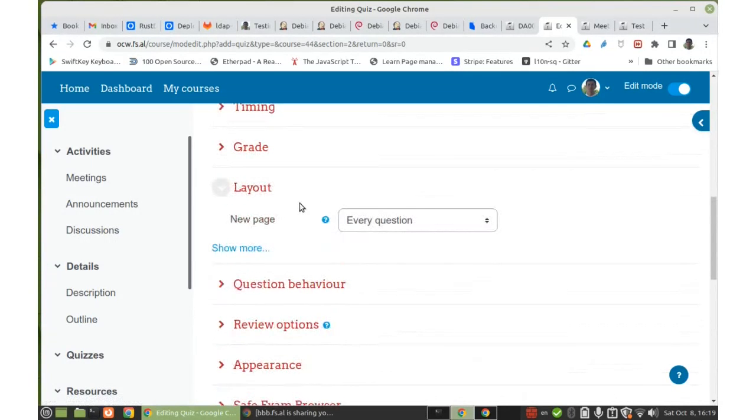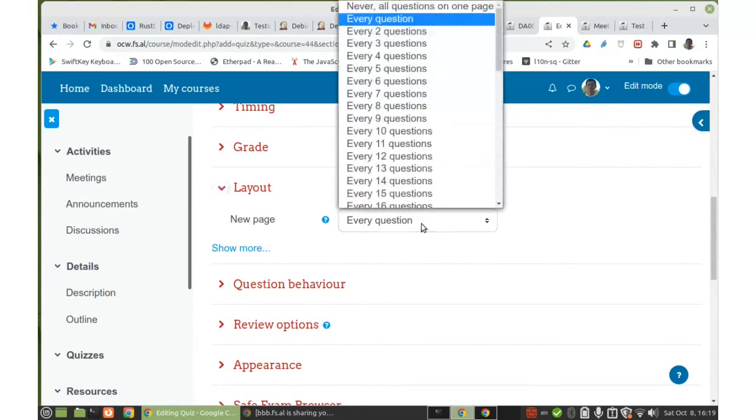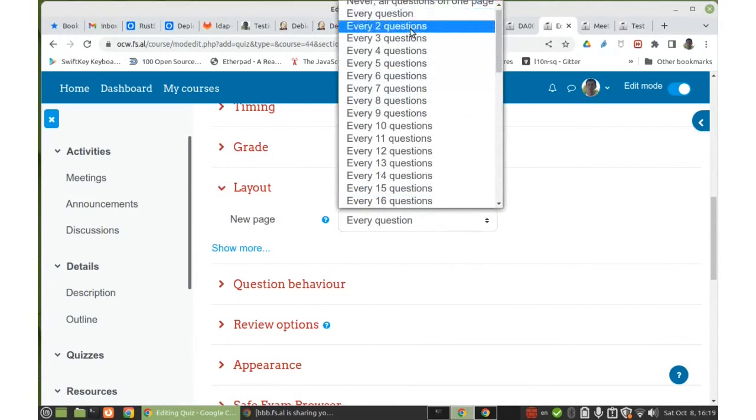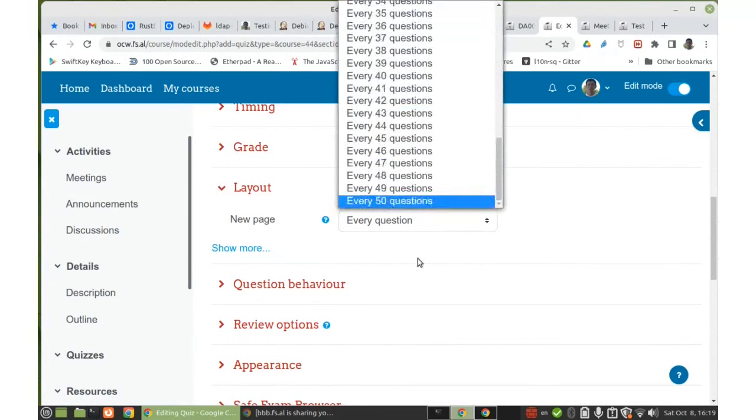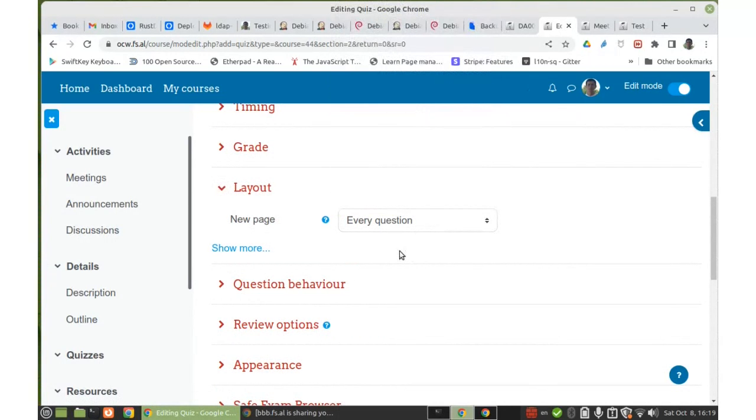Layout. Now we can have a new page for each question, or we can include two questions in one page or three questions in one page and so on. If a quiz is large, then it is better to split it in several pages. For example, I usually put a question in every page.